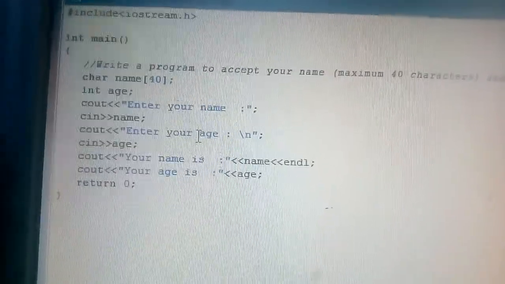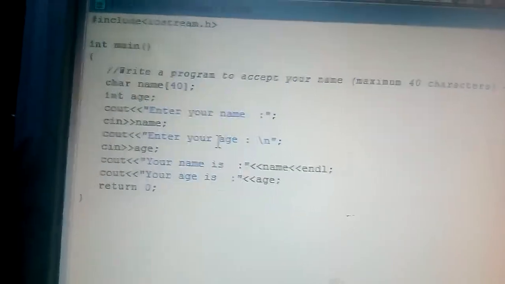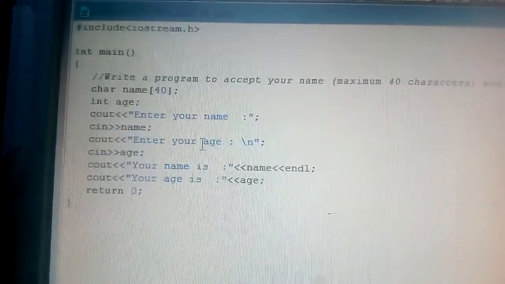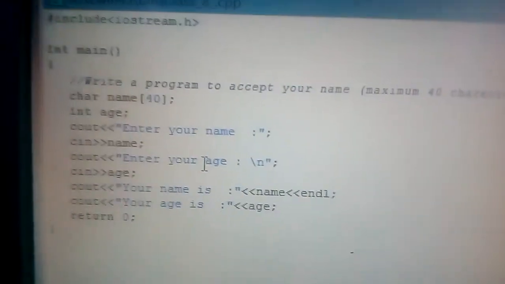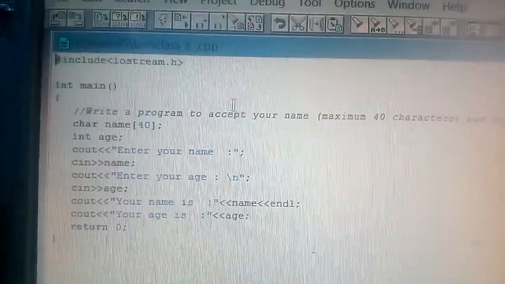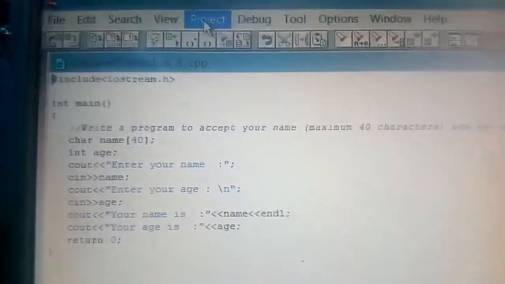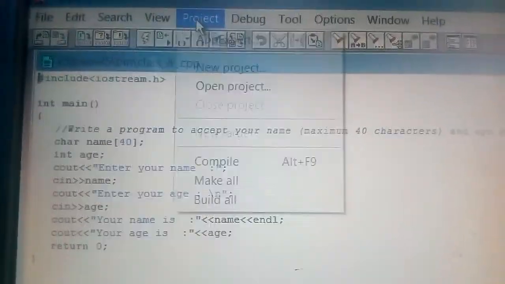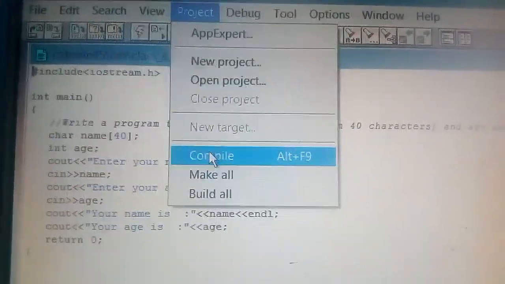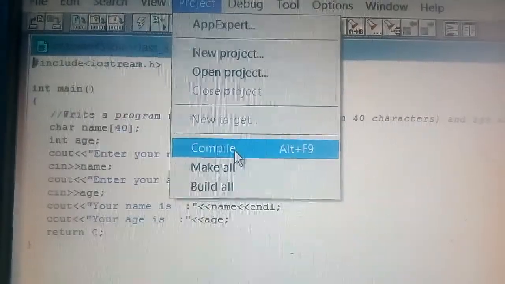Now I will show you how to compile this program. First you have to save this program, and then you have to compile it. What is the process to compile the program? First you have to click on Project. I think all of you can see Project. Click over here and then click on Compile, or you can use the shortcut key Alt plus F9.